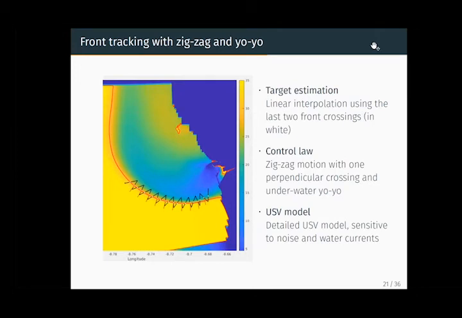So I also have this front tracking with zig-zag and yoyo. So this is a very interesting scenario. I've been mostly showing you examples with algae bloom. In this case, this is from my home city, Porto in Portugal. And there is here the Douro River, and this river expels water here. So you can see here the very big difference in salinity. So here is the ocean and here is the mixed water.